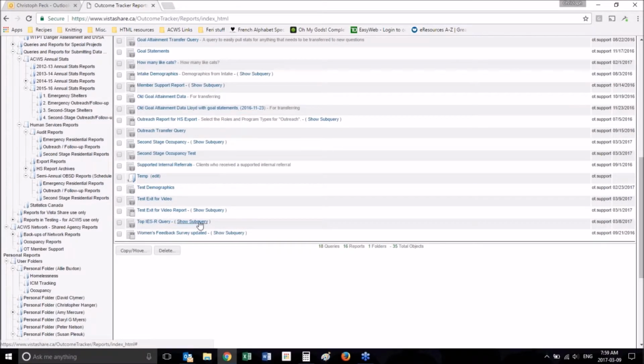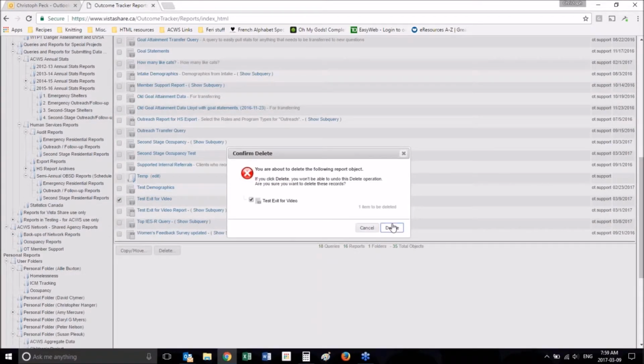This is important to note. When you delete a report, it does not delete the query, which is maybe good. If you accidentally delete a report, the query is still there, so it may be that it would take minimal work to build that report again. But we also want the query to be gone, so let's delete that too.